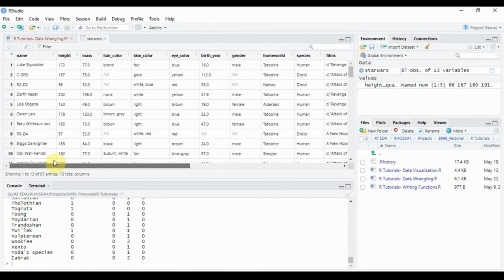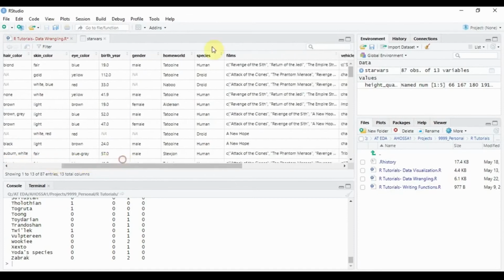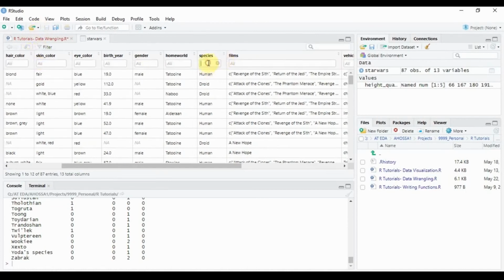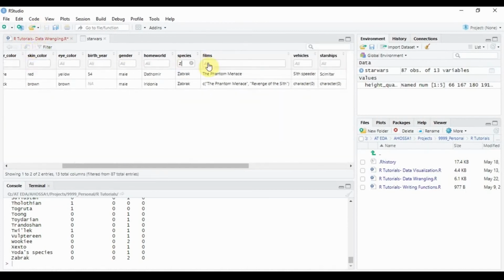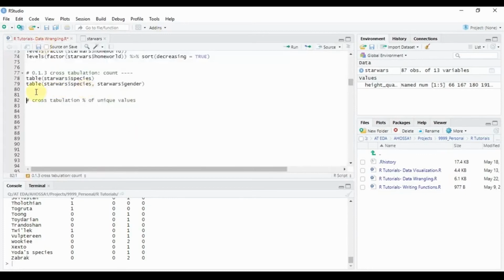Species is here, somewhere here. So let's click on this filter function here, species, zebra, and we see there are only 2 observations and both are male, gender. Okay, so that's pretty much how we can do the tabulation.